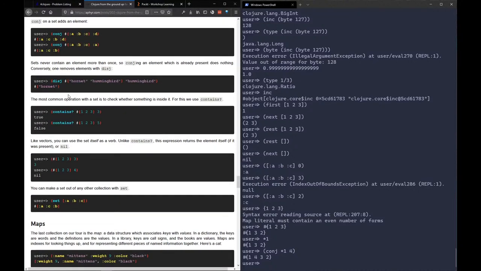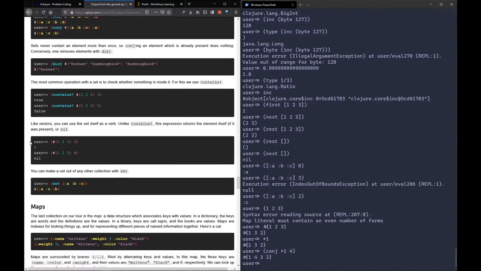The most common operation with a set is to check whether something is inside it. For this we use contains?, and because we're checking for a boolean, according to the naming convention used in Clojure, we append a question mark at the end. (contains? #{1 2 3} 3) is true, (contains? #{1 2 3} 5) is false.